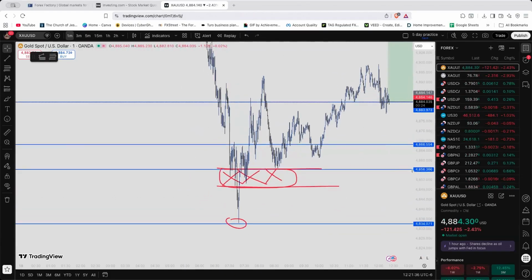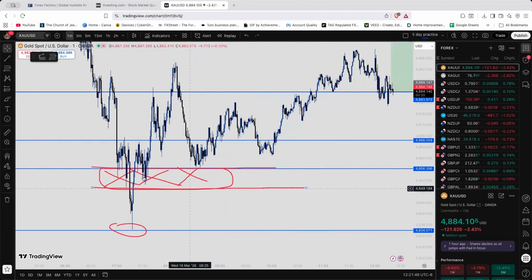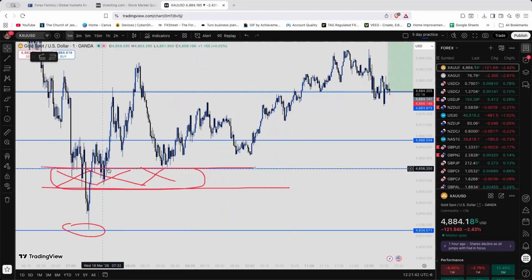Where is that next support zone? It's right here where I have these X's. Because all of this is a support area. So where would our stop loss be? Our stop loss has to be anywhere from 55 to 50 or below. Okay. You want to make sure that you are not putting your stop loss at the support. Because if you put it at the support zone, most likely it will hit.